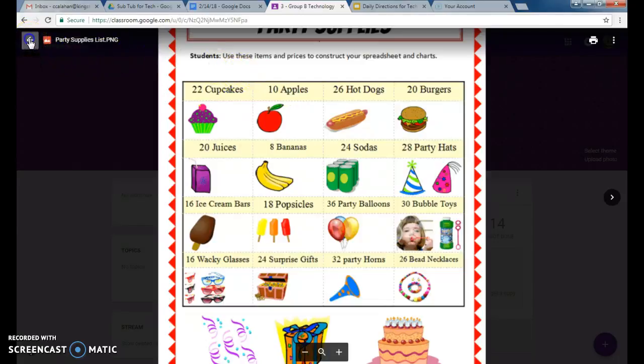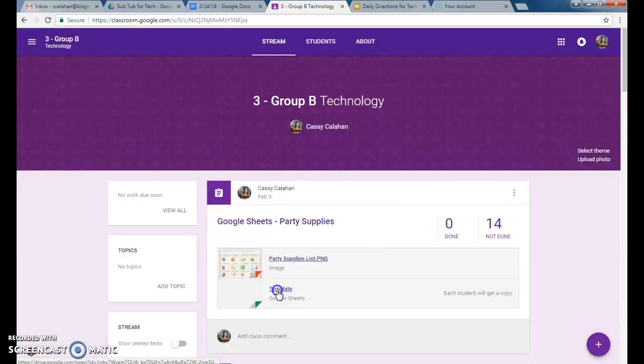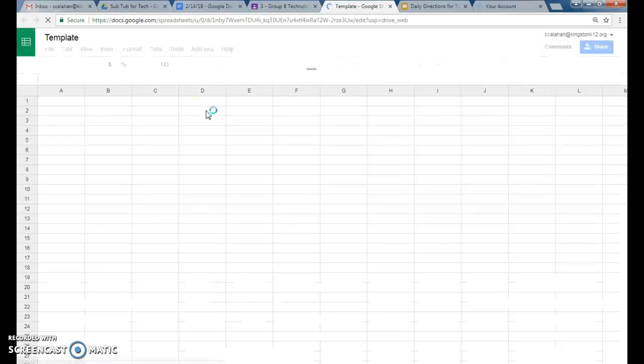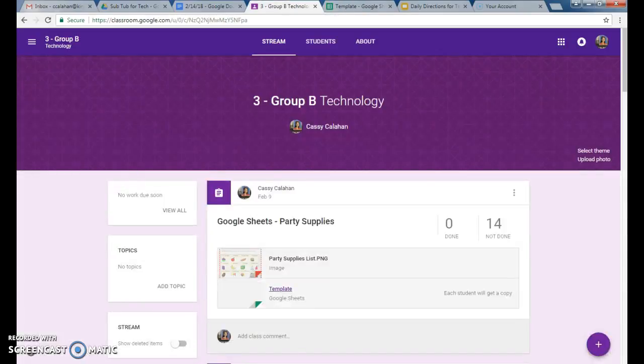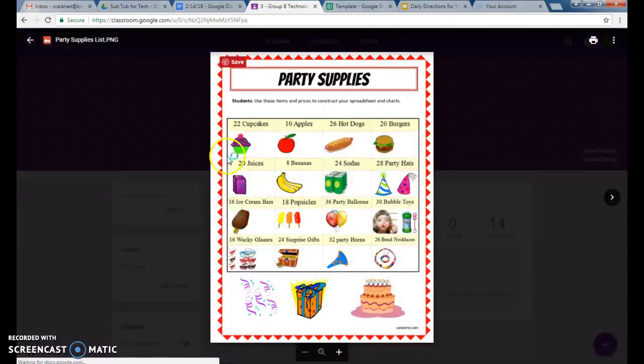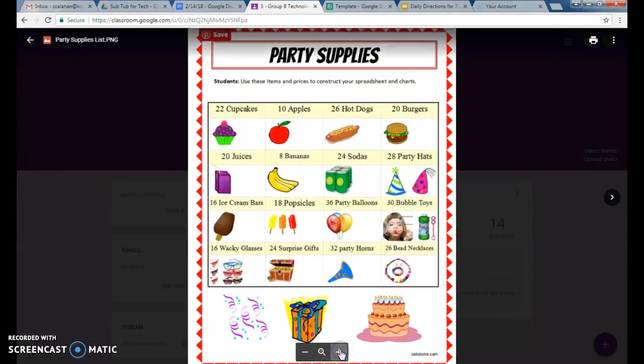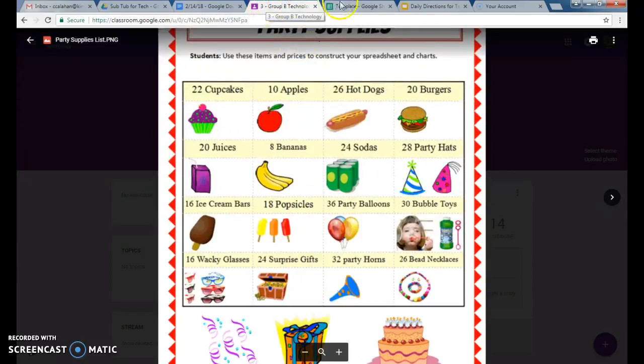You can hit your back arrow here and open up your green template. This is where you're going to start your project. Okay, so I'm going to come back in here and open up both, that way I have both things open. So I'm going to switch back and forth between my class and my template here.